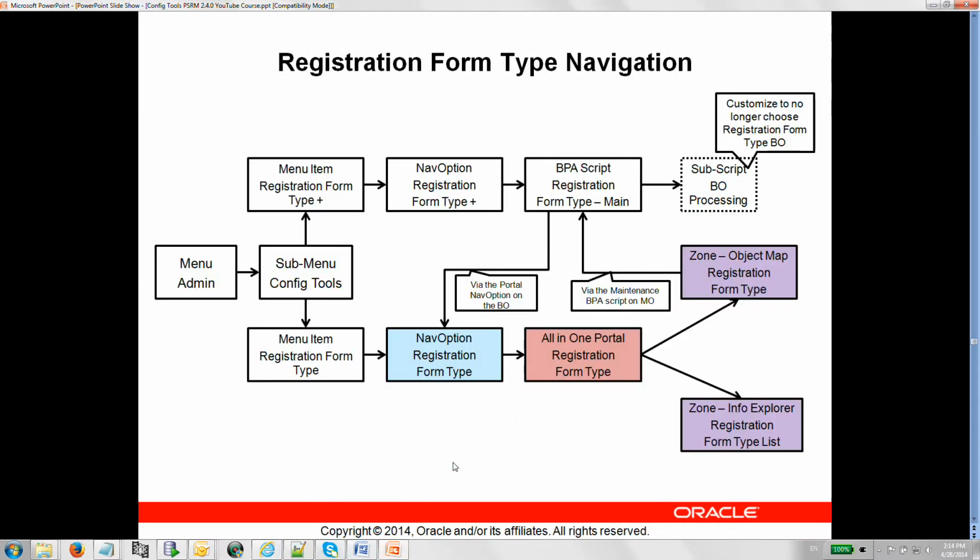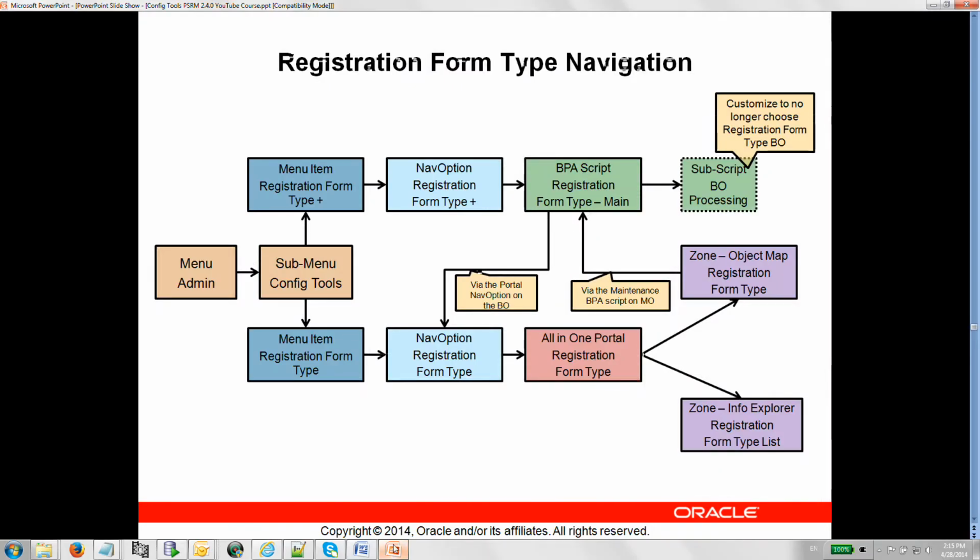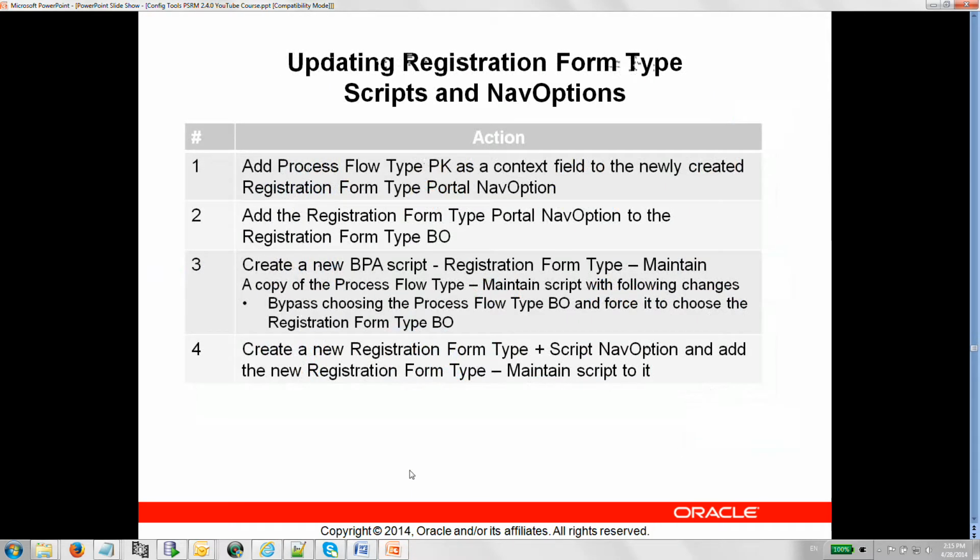In other words, going back for a second to this screen, the point is that I want my script to go directly from my registration form type script to my registration form type portal, and not to the process flow portal. In order to do that, you need to update your portal nav option on the BO, because that's what's being used. Okay, so that is the change that needs to be made on the BO.